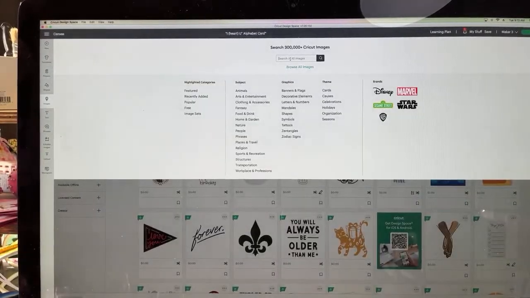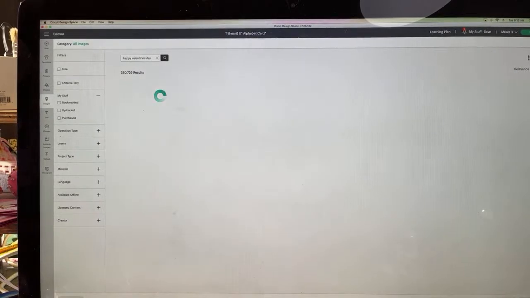So I'm also going to go and put Happy Valentine's Day in. So I need an image for that. And so I'm just going to type in Happy Valentine's Day just to see what comes up. Now, the last time I did a card with vinyl on the inside, I don't know if you guys remember, I had a problem with the transfer tape lifting a little bit. And so the lifting a little bit was difficult. It kind of ruined the card.